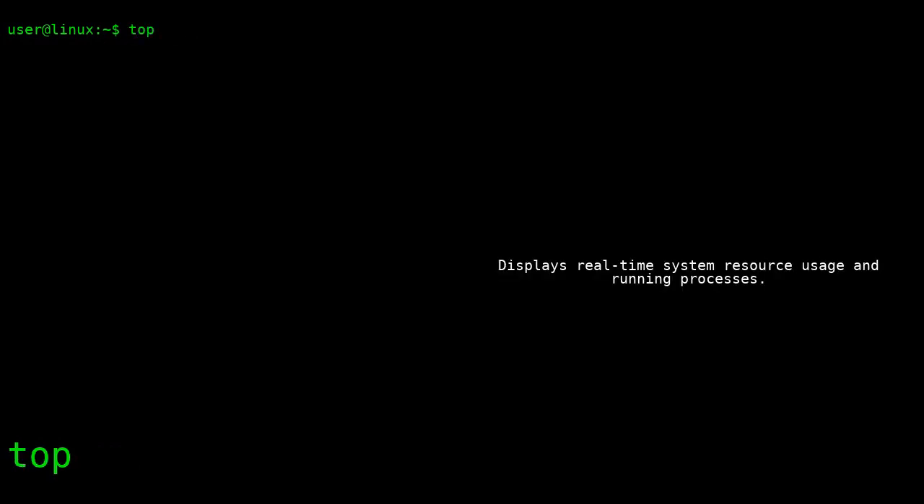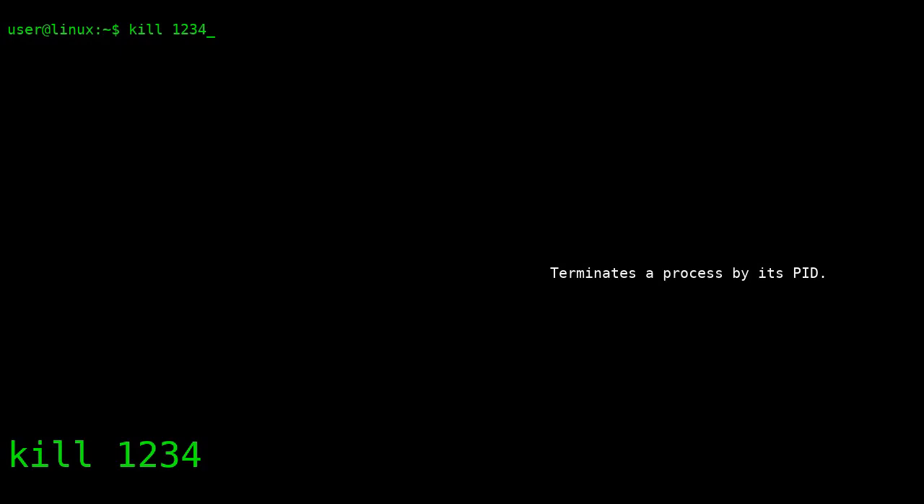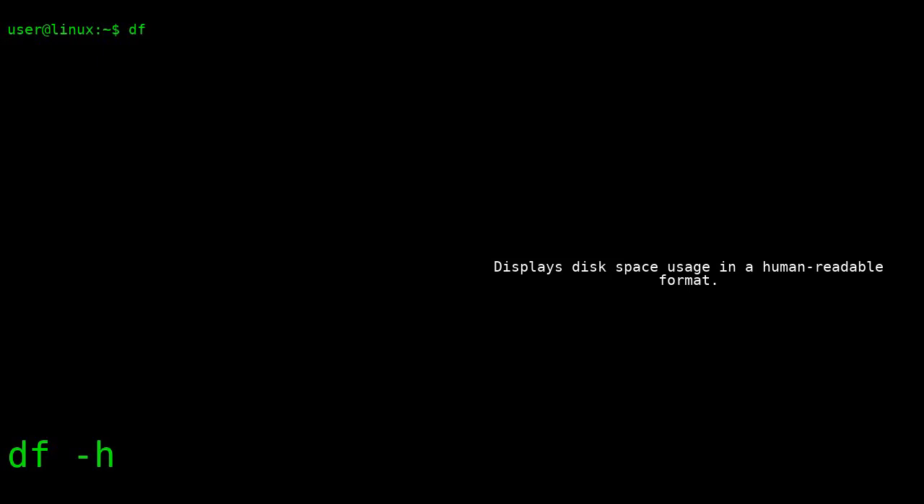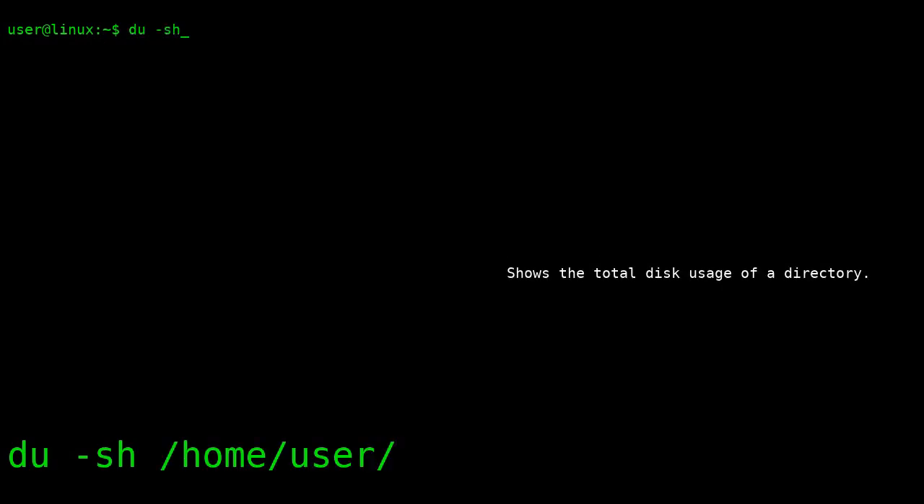Displays real-time system resource usage and running processes. Terminates a process by its PID. Displays disk space usage in a human-readable format. Shows the total disk usage of a directory.